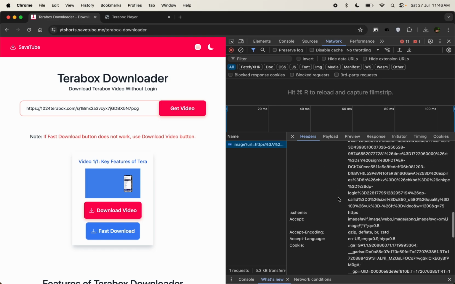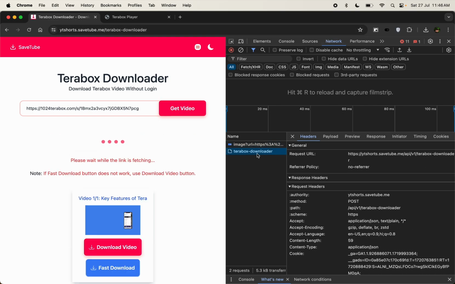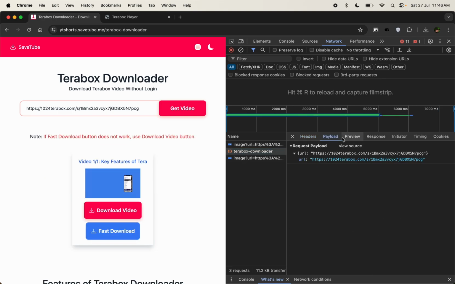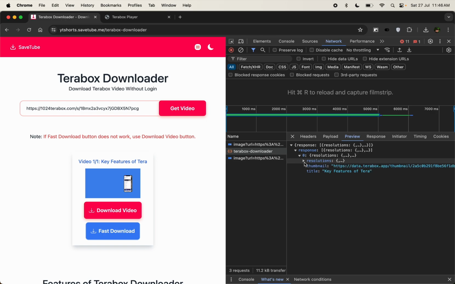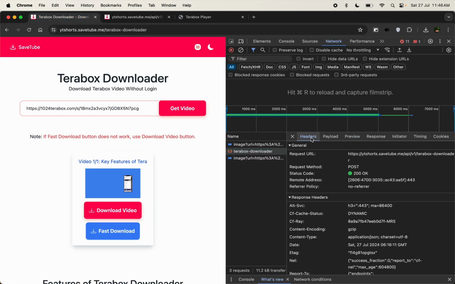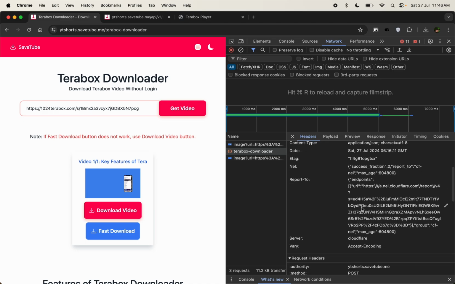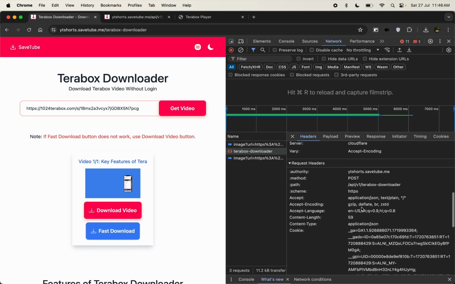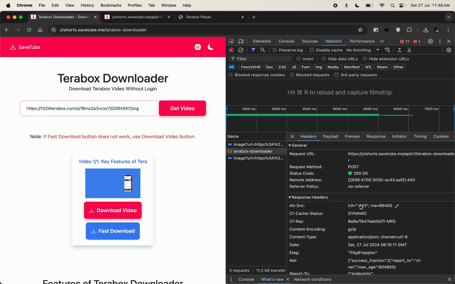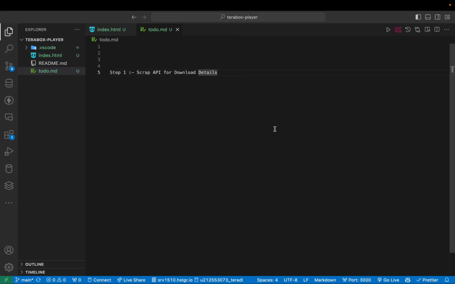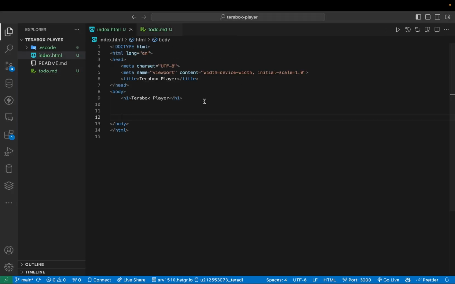So on this website, let's click on get video, and it does an API call, containing a payload of the URL, and it contains a resolution. It gives a JSON with all the download links, and if you'll see, this is a post request. And one more thing we have to keep in mind is CORS.